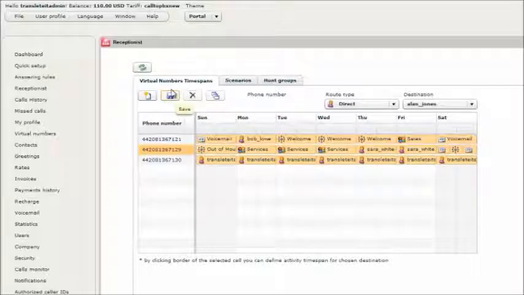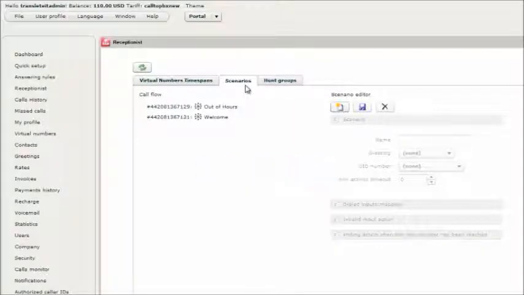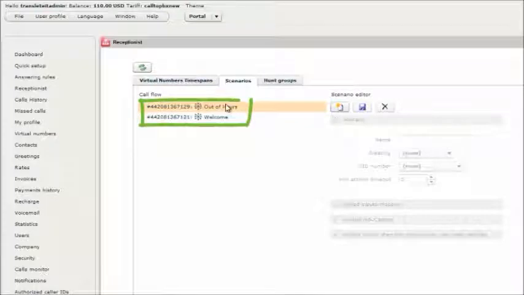Obviously, scenarios and hunt groups need to be created to be added to time spans. Let's have a look at how to create a scenario and then a hunt group. The Scenarios tab allows PBX clients to create scenarios that can be assigned to different DID numbers. 2 scenarios have already been created and assigned to 2 separate DIDs. To create a new scenario, click the Create New icon.